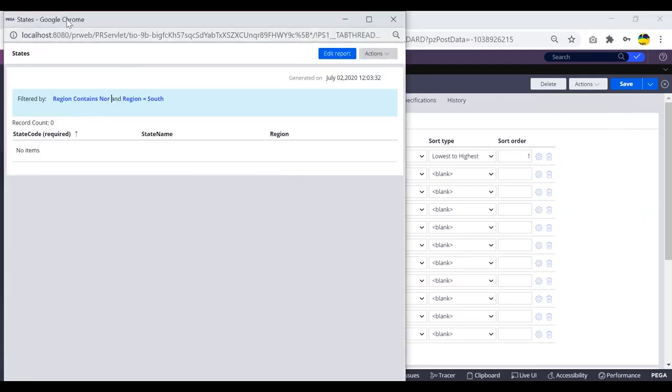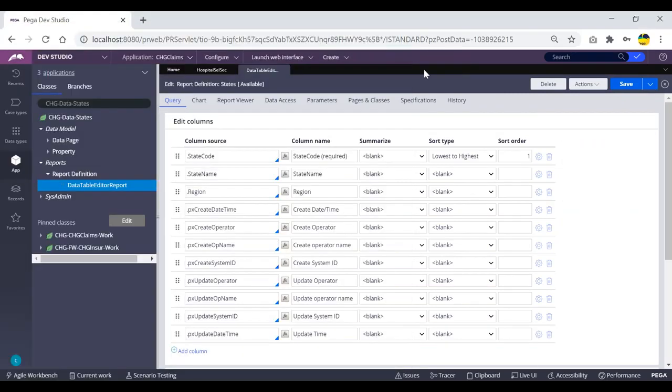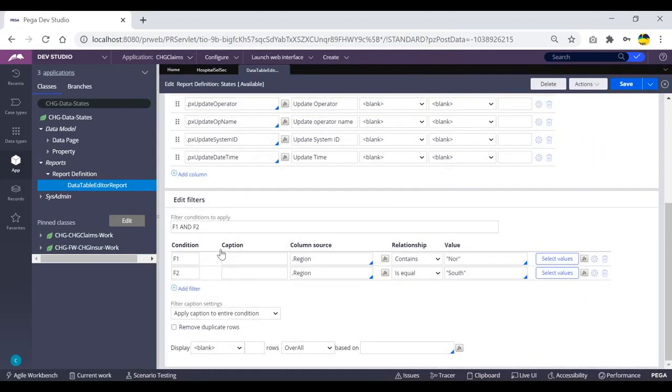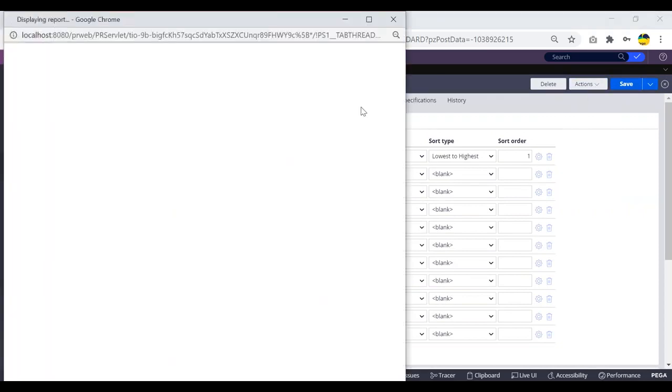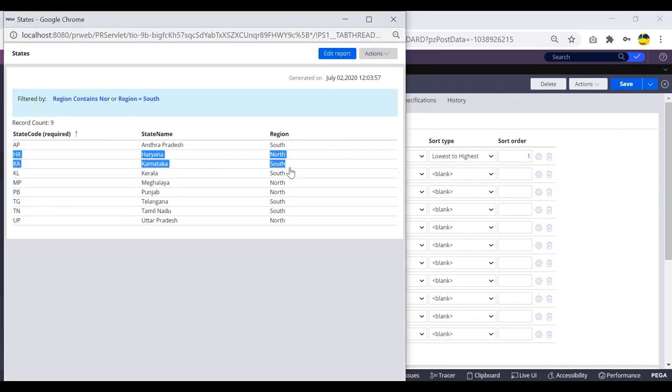So we're not getting anything. Why? Okay, it is taking the and operation here. So there will be no results with state values as both north and south, no. So I want to go for the or condition. So the customer might be either from south or north. So save this. Run. So these are all the south values and these are all the north values.